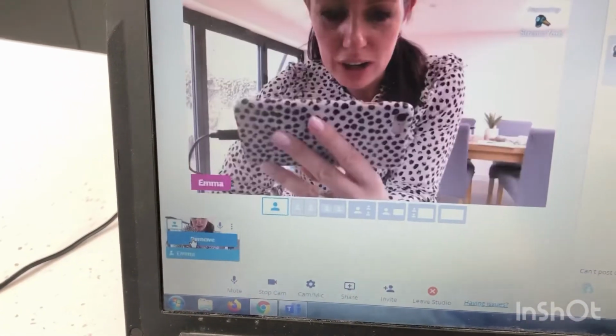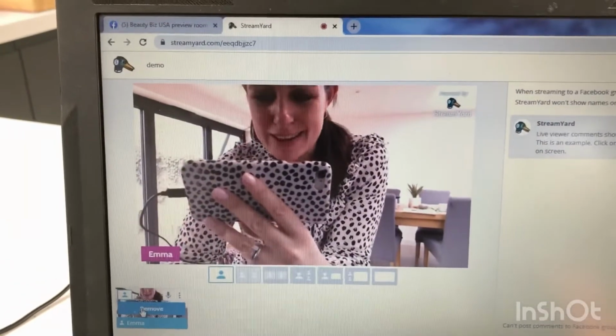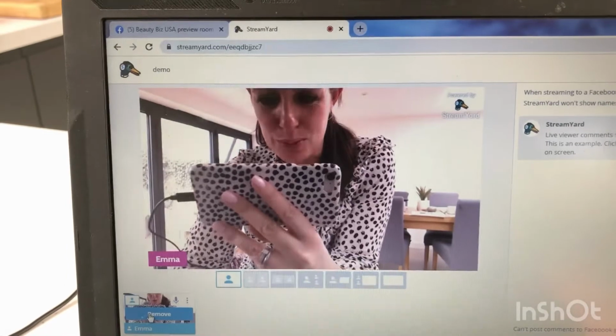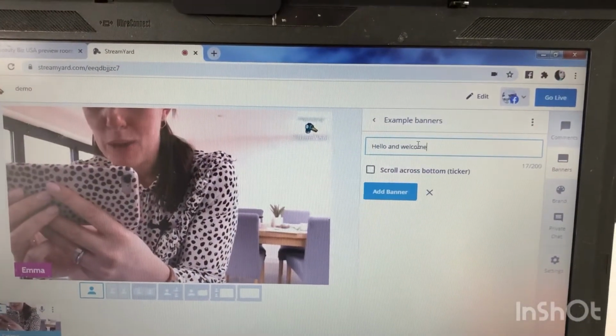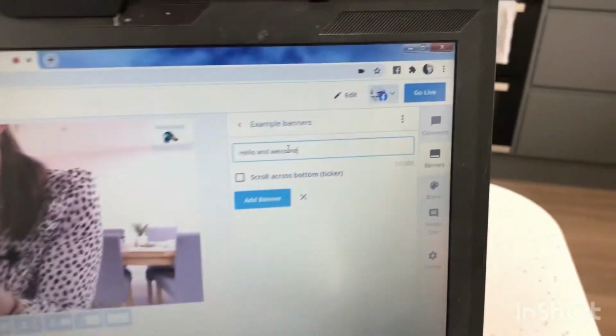You do need to come down to this little picture and add your camera to the screen, hey there everyone, so that you can see yourself on screen and this is what everyone else will be seeing on your broadcast. You have the option to play around because nothing is live until you hit this big blue button that says go live. So have an explore.